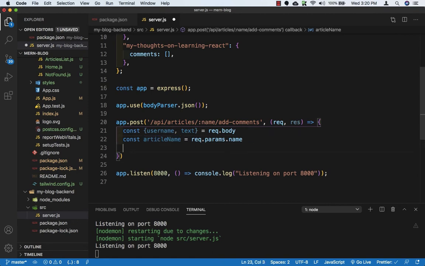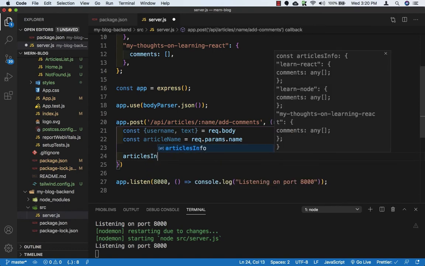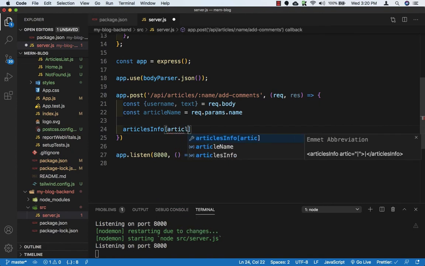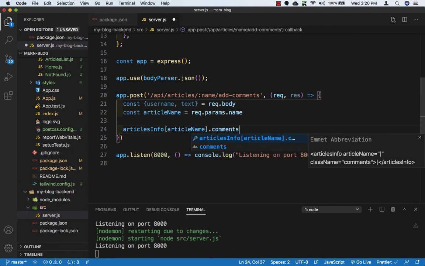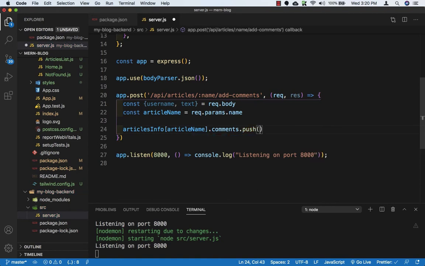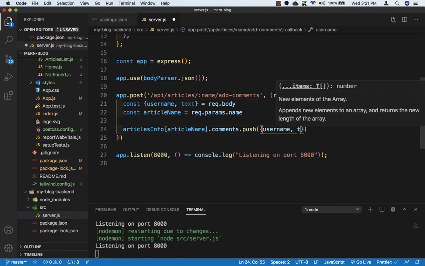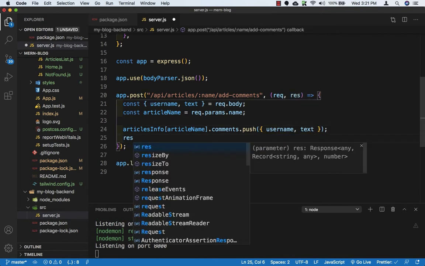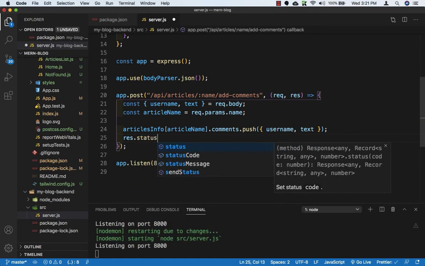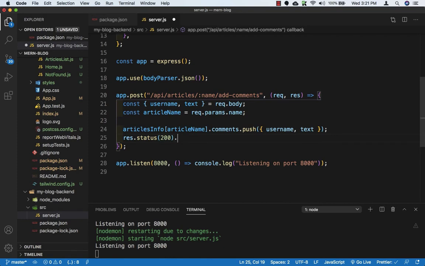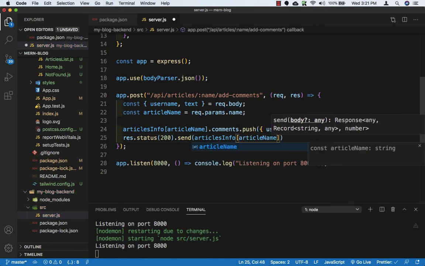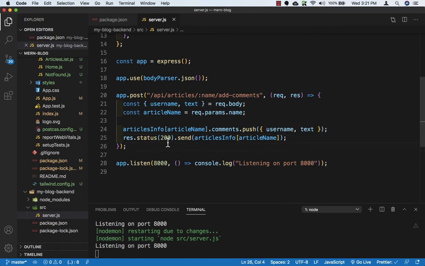Now to add the comment, we are going to write articlesInfo. Okay, so this is the articlesInfo, and here we are going to pass articleName.comments.push. We are going to push an object which has username, and the second is text. Okay, let's save this, and now we will check the status. So response.status, that is going to be 200. 200 means everything is fine, working fine. Send articlesInfo, and inside this we will write articleName. Okay, let's save this, and now let's test this route by going to Postman.